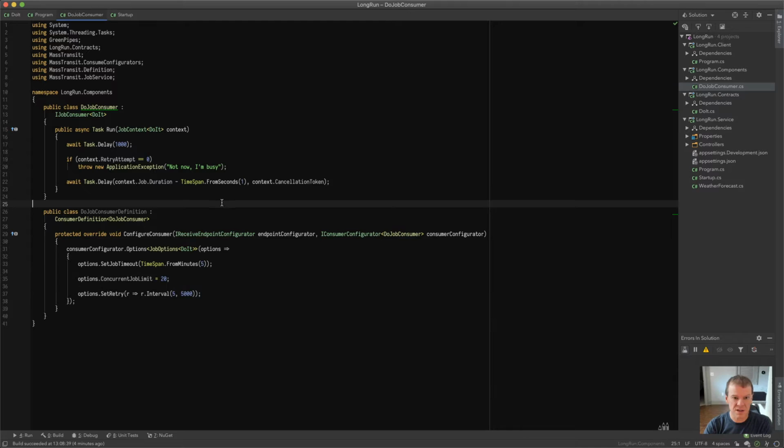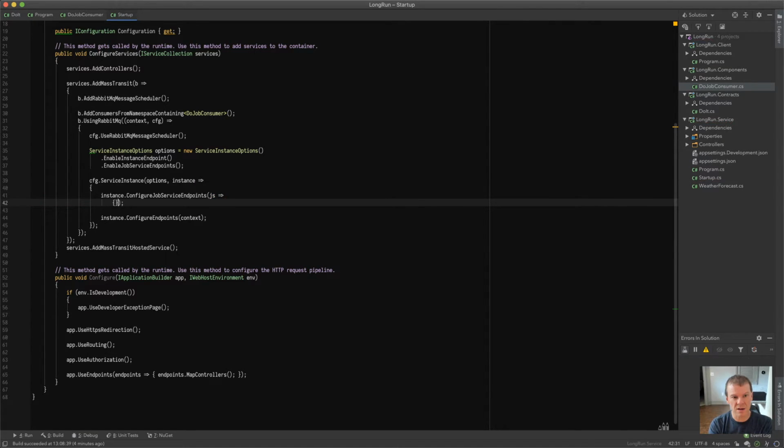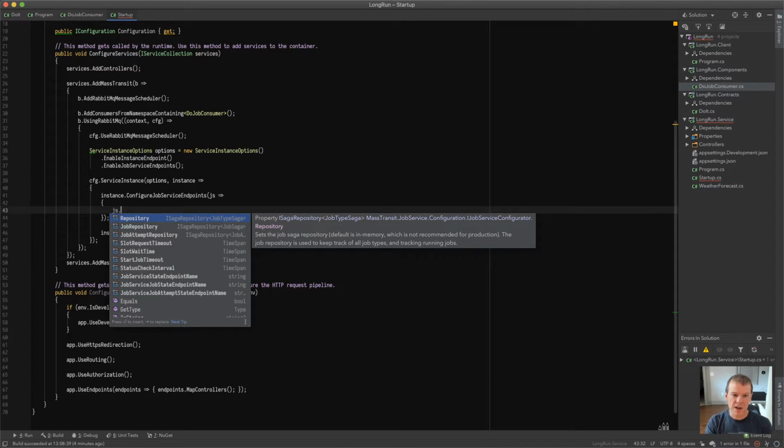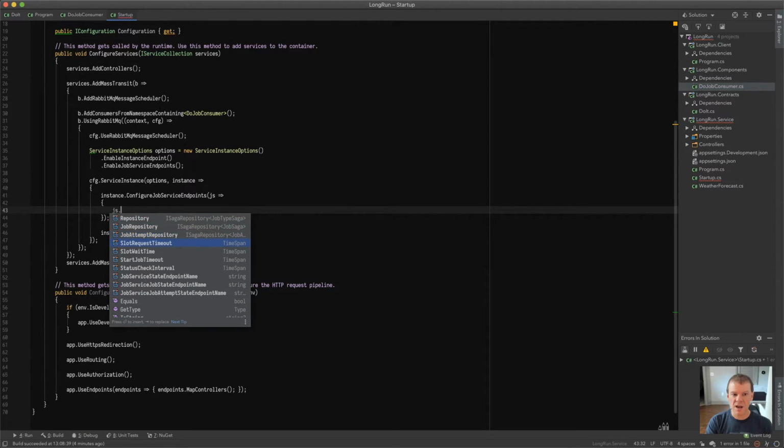For instance, let's just go do that real quick. So within startup, if I wanted to configure the job service endpoints, this is actually a closure, just like everything else in MassTransit. And I can come in and I can specify these repositories. So I could say ISagaRepository, the different sagas there. I can specify some timeouts and intervals, what the job timeout is, what the slot request timeout is, how long to wait for a job slot before checking again.